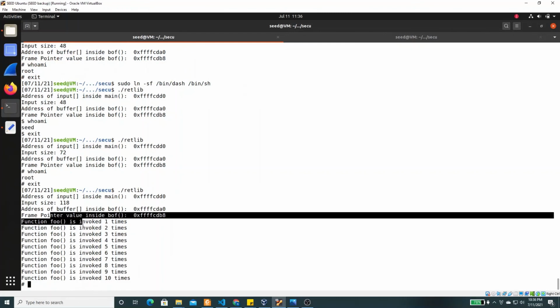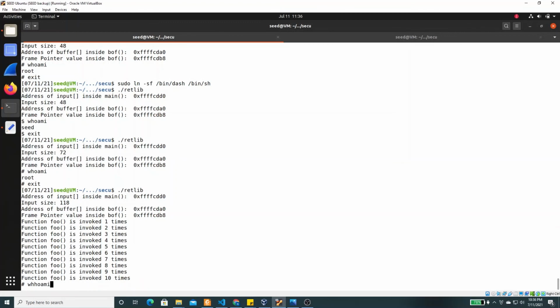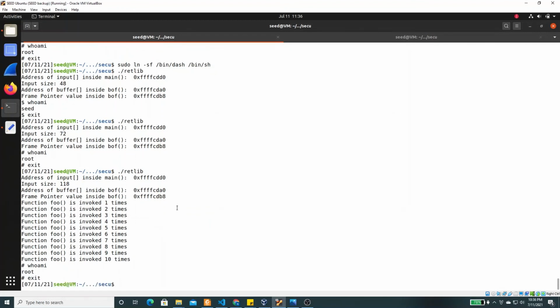Okay, here we can see that the foo function is invoked 10 times. We are still root. So that's it for this return-to-libc lab.